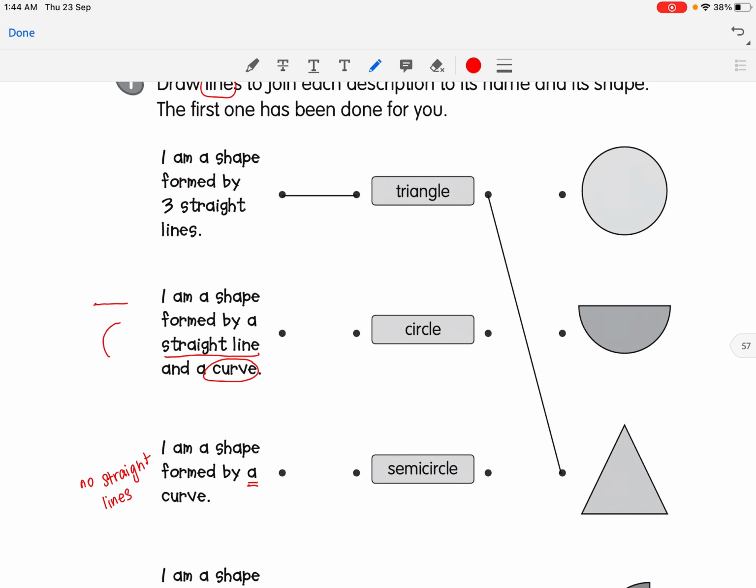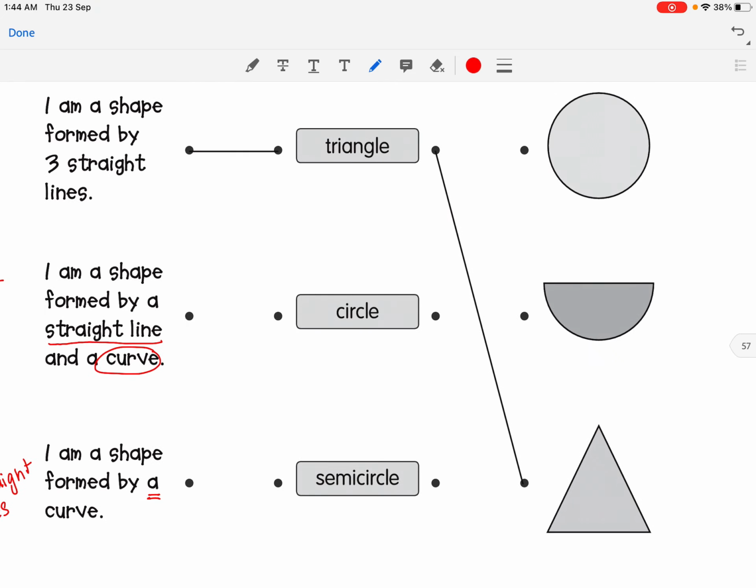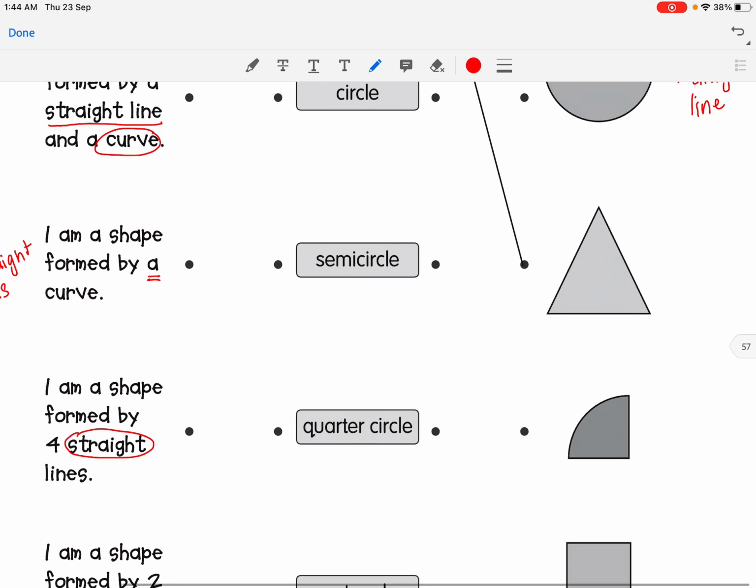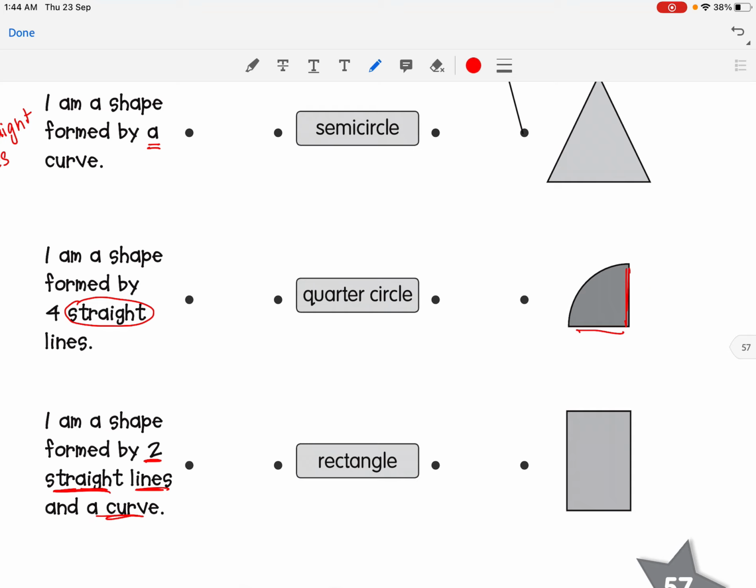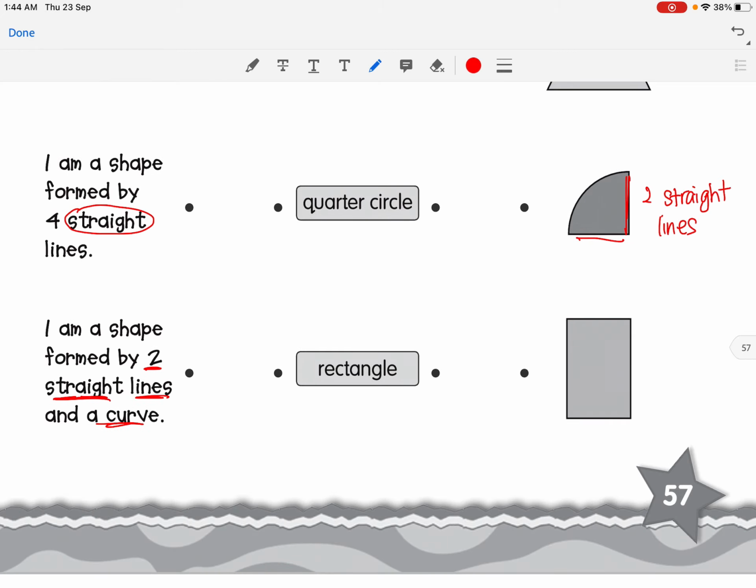So the second one, it says that I'm a shape formed by one straight line and a curve. So I want you to look at all of this. Maybe a good one would be for you to look at the shapes first. One straight line and a curve. So let's look. This has one straight line. So this has one straight line. Alright, what about this? This will have two straight lines. Two straight lines. And the last figure, which is a rectangle, it will have four straight lines. Now in this way, you'll be able to identify very easily.